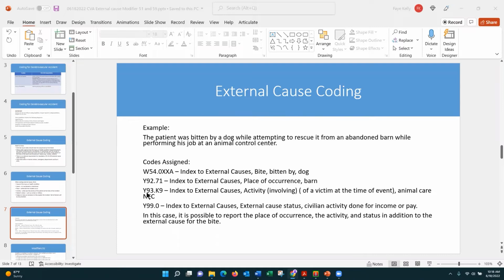The next is Y93.K9. Your main term is activity involving a victim at the time of event, animal care. That's his job, to take care of animals.